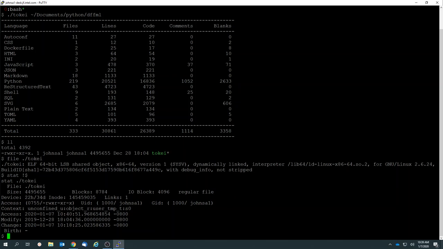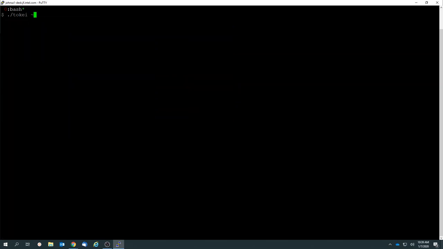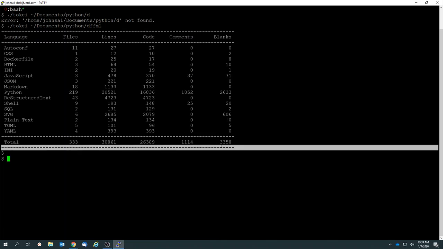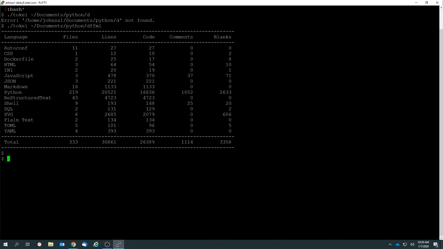Okay. Try running it like this, where you give it the path to your DFFML source. And it should give you an output like this, because that's what those things are parsing, this output. Oh, okay.